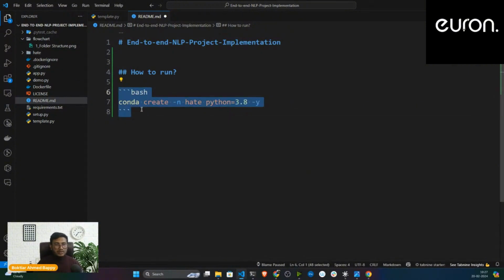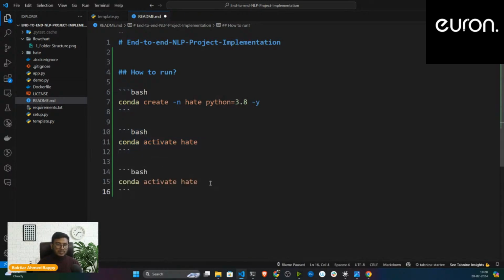After that, you need to activate the environment. So conda activate head. After that, you need to install the requirements. So pip install -r requirements.txt. These are the setup steps you need to follow.